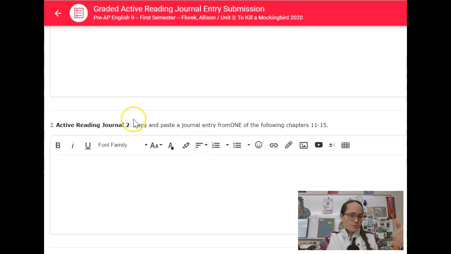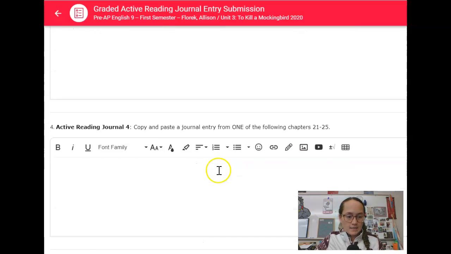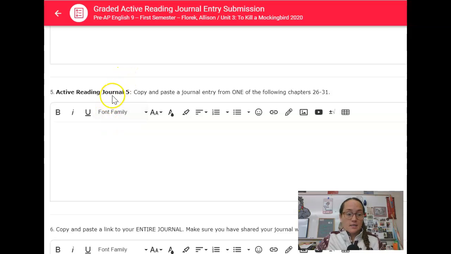So then it goes through. It says active reading journal 2, select a journal from chapters 11 through 15. Copy and paste one of those, plop it in here, and then do the same thing. Journal 3 will be chapters 16 through 20. Journal 4, 21 through 25. And then Journal 5, 26 through 31. Again, a lot of you did the entire journal, but I want you to pick your strongest journals and submit them here.